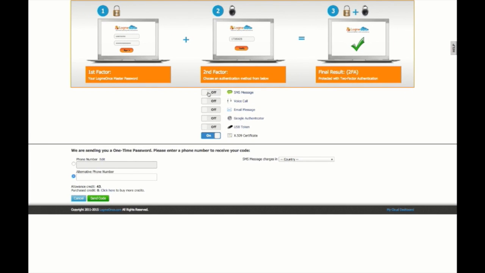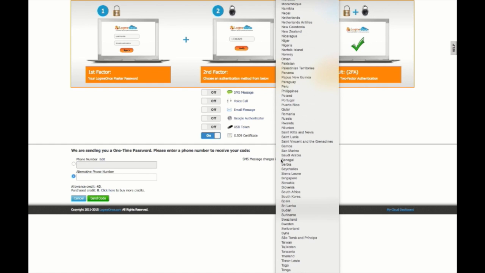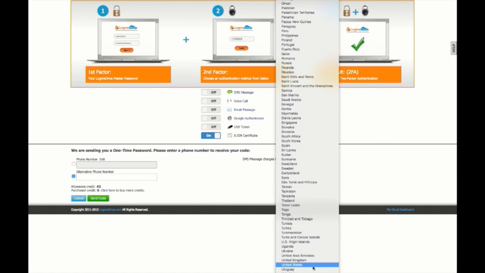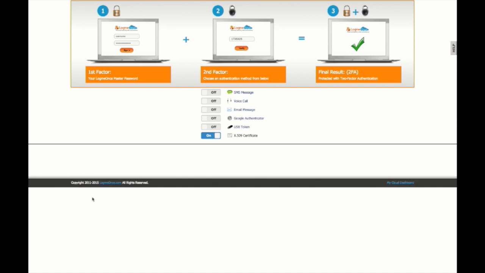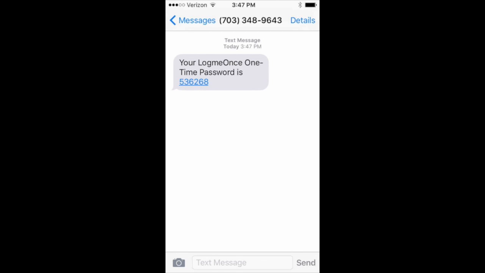If SMS 2FA is selected, check your mobile number to see if it's valid or enter an alternate mobile number. Also choose the country of your SMS carrier. Once added, click on the Send Code button and you'll receive a one-time code to your device. You should almost instantly receive a verification code via text message from LogmeOnce.